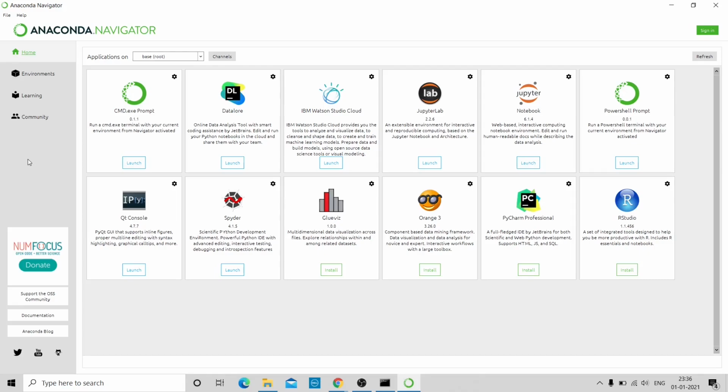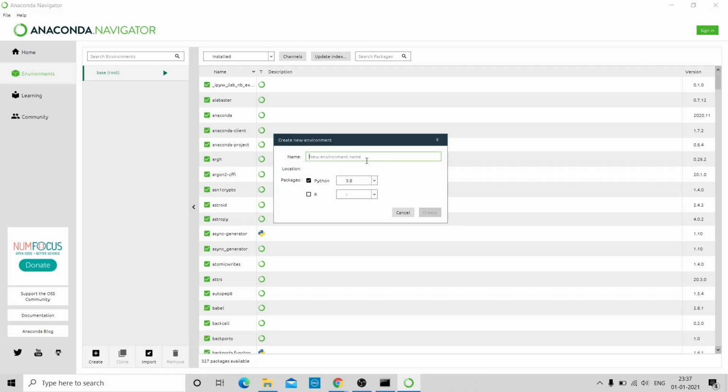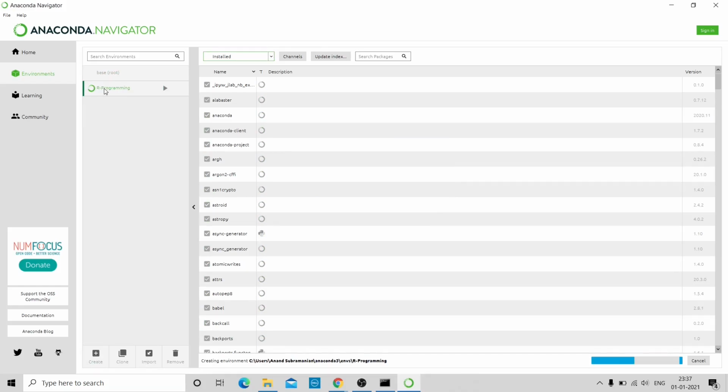To run our code, what we have to do is go to environments, click on the create icon right at the bottom. Now in this new environment name, let's write R programming and click on R. Python is already selected, so let's select R as well and then click on the create button. So once we do that, we have this R programming getting created here. Once this environment gets created, we can start using R programming on Jupyter.